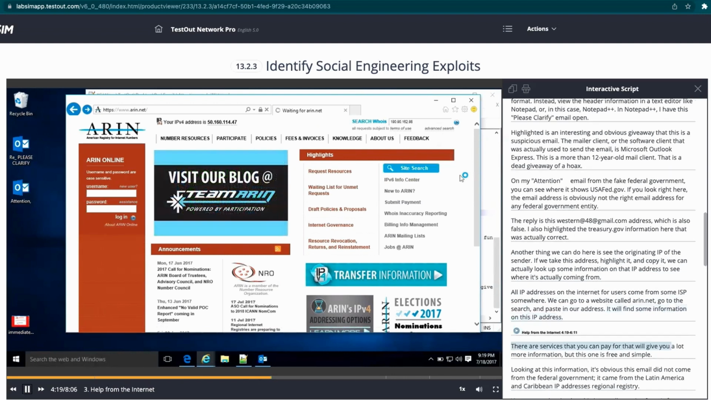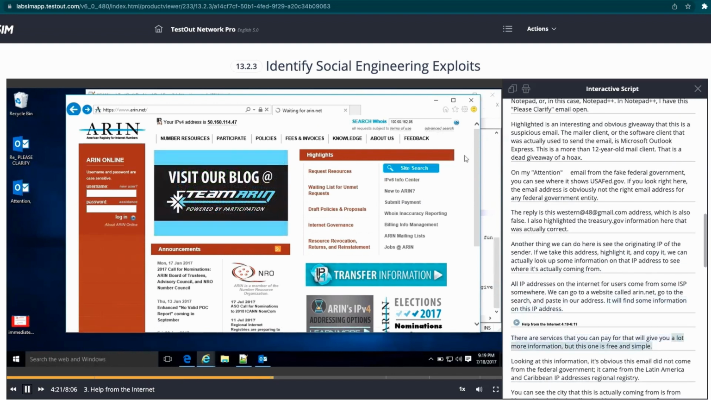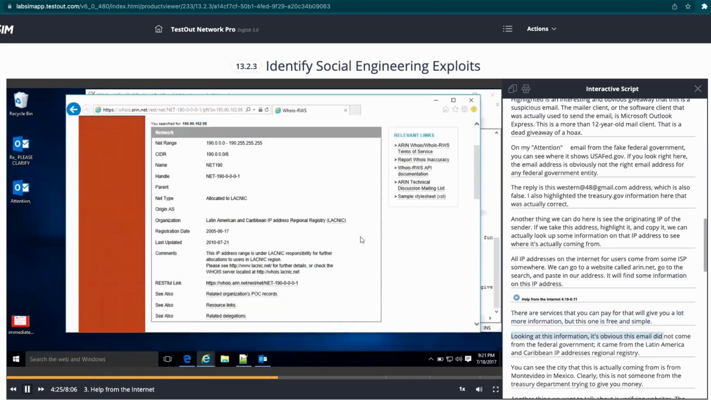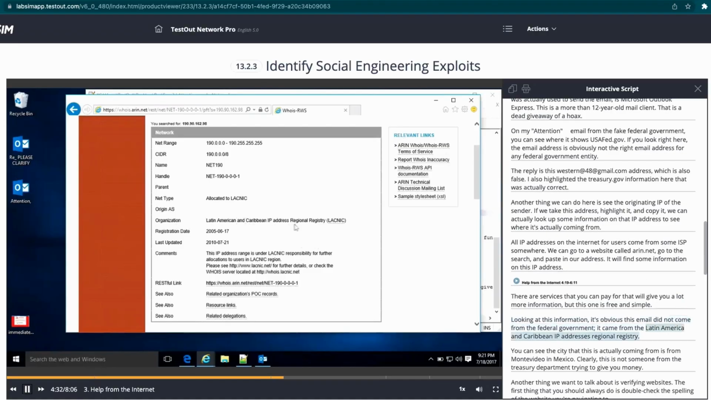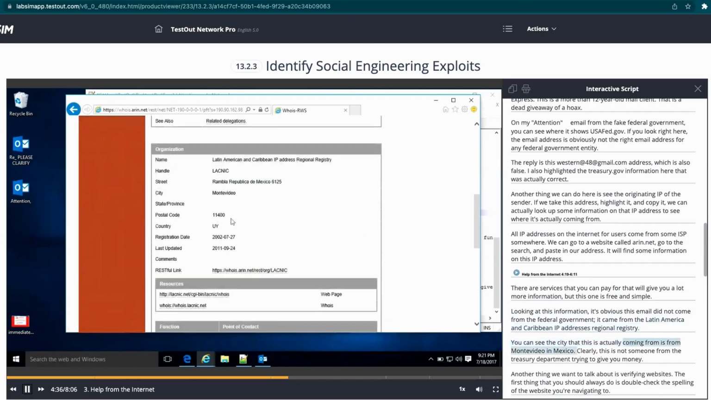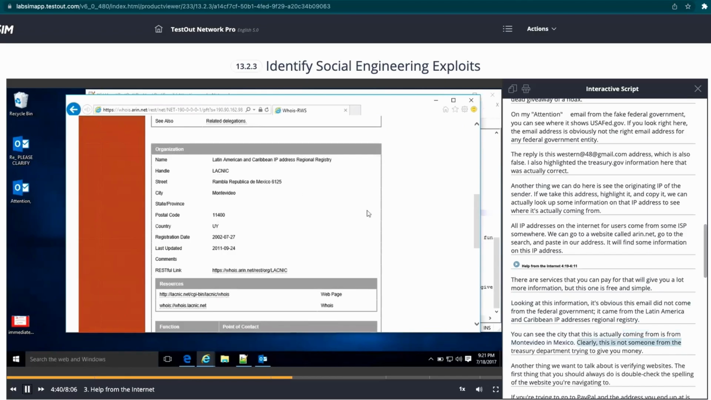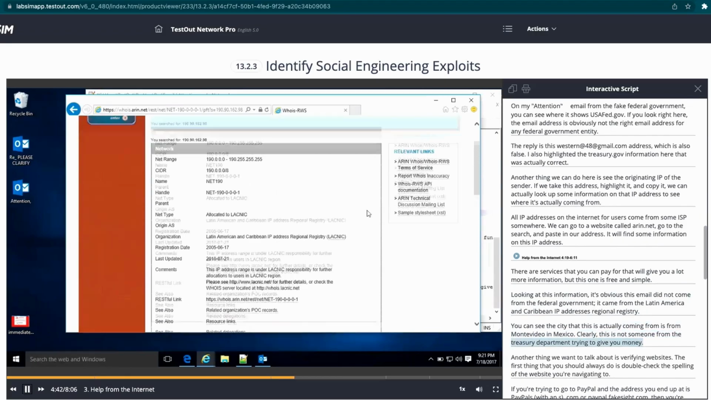There are services that you can pay for that will give you a lot more information, but this one is free and simple. Looking at this information, it's obvious this email did not come from the federal government. It came from the Latin America and Caribbean IP addresses regional registry. You can see the city that this is actually coming from is Montevideo in Mexico. Clearly, this is not someone from the Treasury Department trying to give you money.